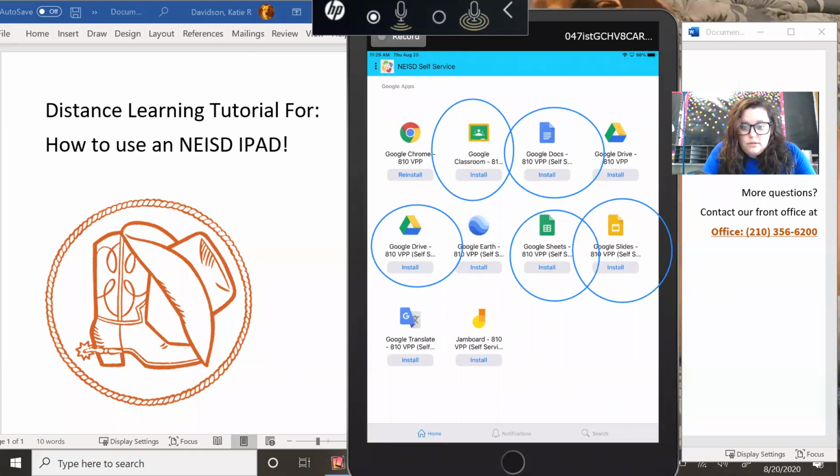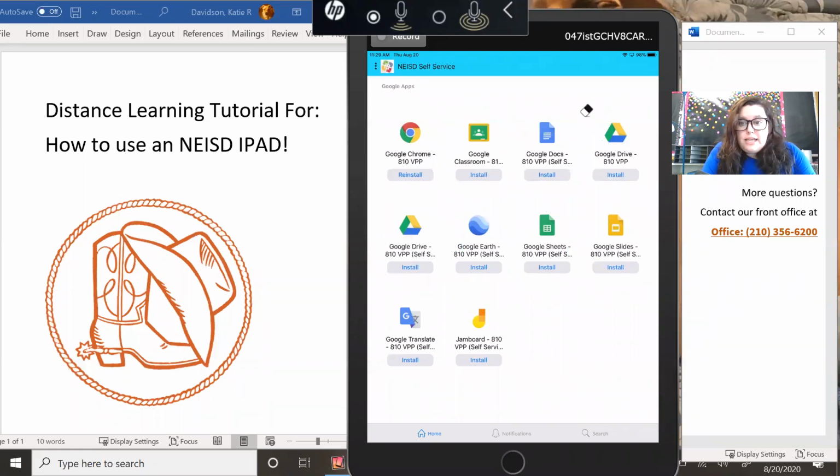Now, once that happens, I can erase this. Let's get rid of these. Okay, now I don't need the circles anymore. Once you click the install button, they will go and download onto your computer. I'm sorry, onto the iPad, wrong word. I'm going to download the Google Slides right now in here. Now this may take a couple of minutes to download.